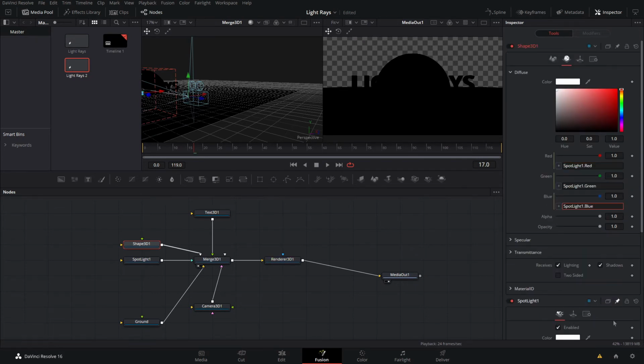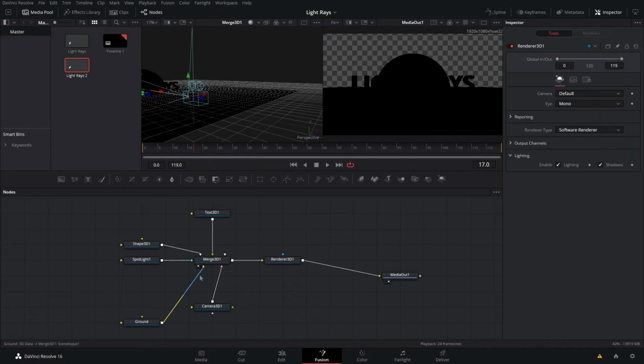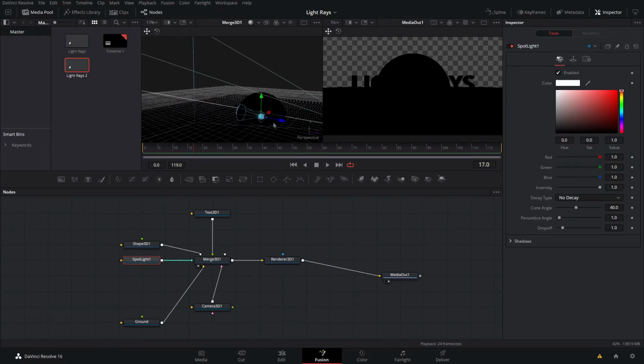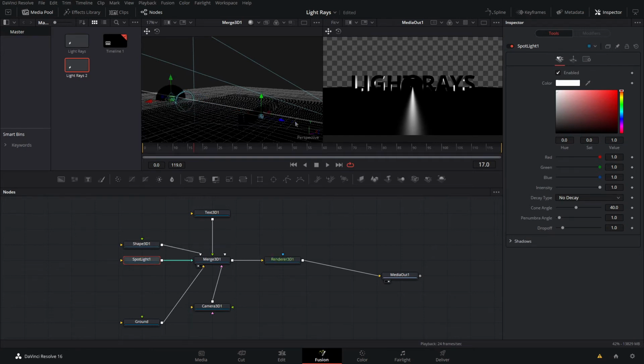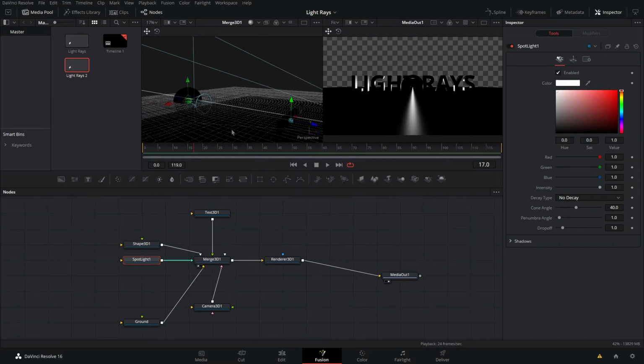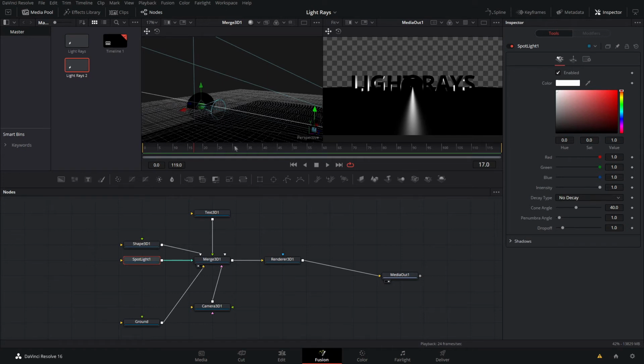Alright, there we go. So let's unpin the spotlight. And now if I grab my spotlight here and drag it back, as you can see, it'll always be facing the light rays, or wherever the target is. So if I were to move the target back and forth, it would change the direction in which it's facing. And now the sphere is always going to be following where the spotlight is.